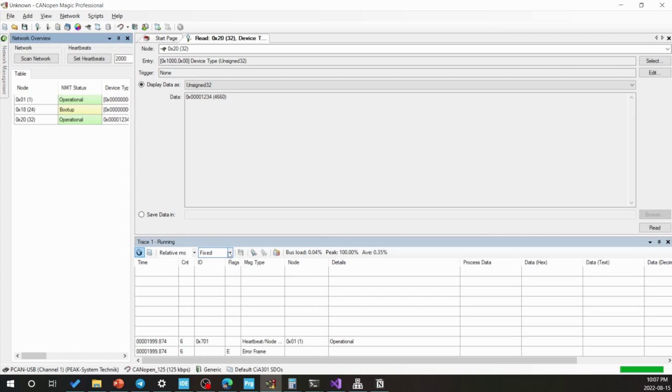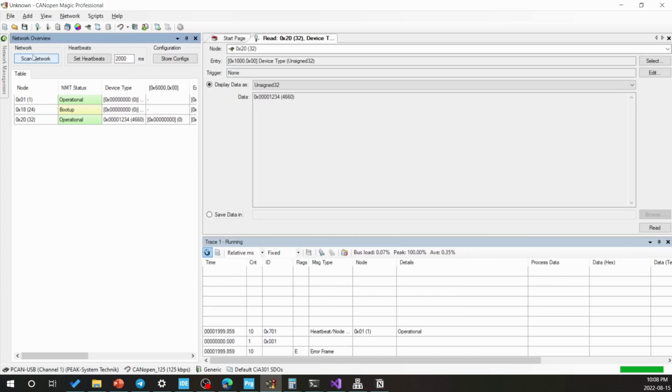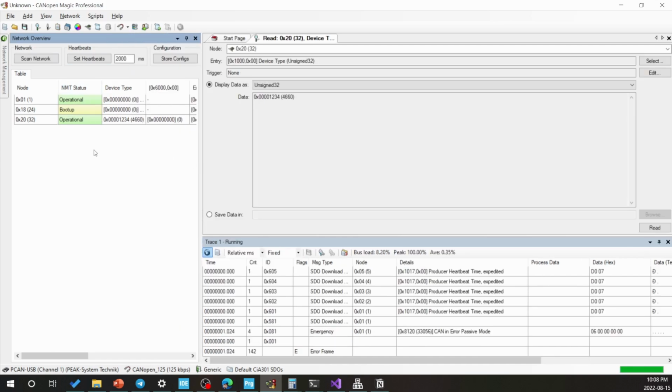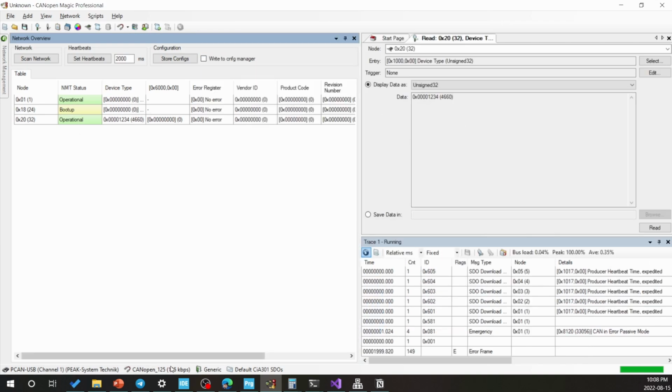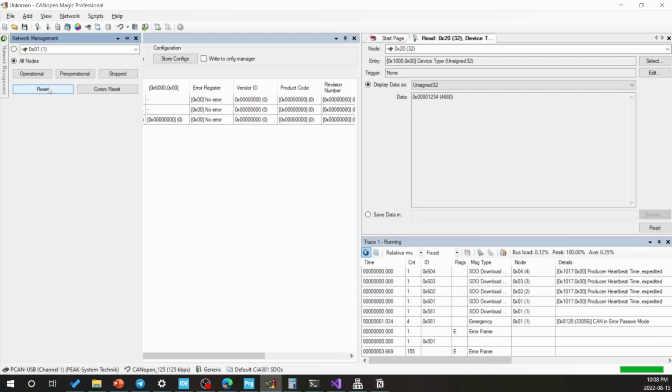It's not coming in because 32 is not generating heartbeats. And it basically tells us that there is a problem. Let's do a reset again. Oh, we are resetting it.